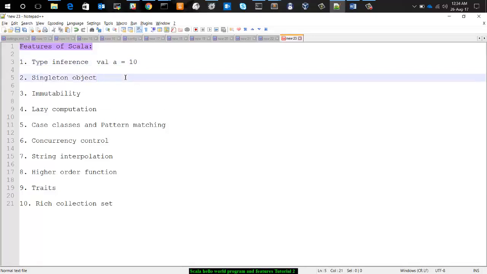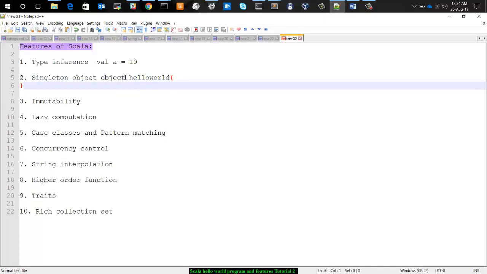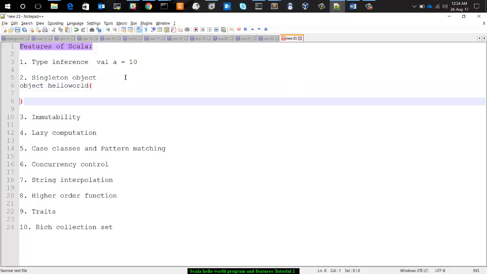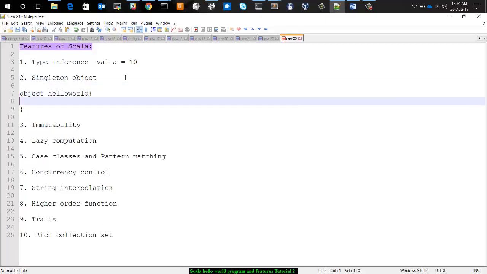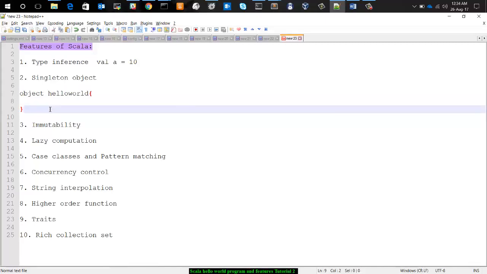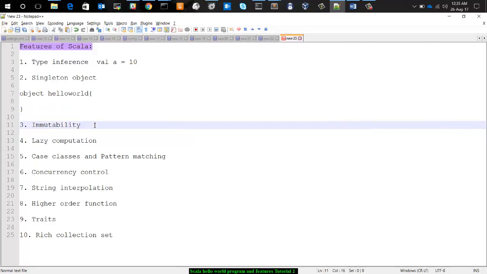A singleton object is declared with the keyword object, for example object HelloWorld. This is a singleton object in Scala. Now I am not explaining these things thoroughly; I will go deep into these things in the following tutorials. The next feature of Scala is immutability.